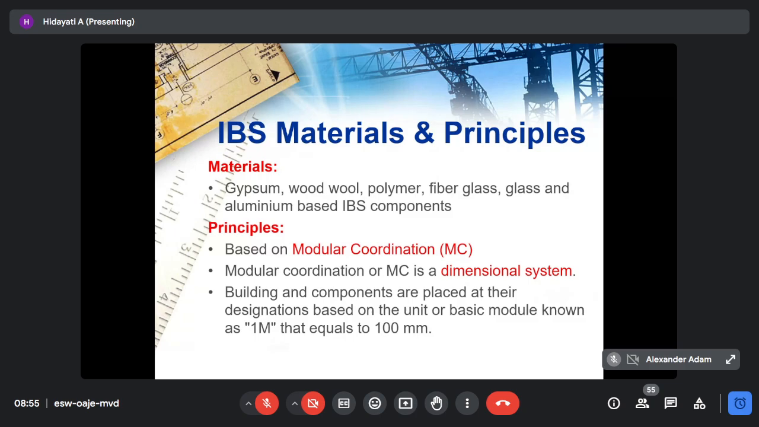Okay, with the advancement of technology and innovation, there are various prefabricated materials that have entered the market. Materials like gypsum, wood, polymer, fiberglass, glass and aluminium are also based on the IBS system. Not only concrete, not only steel. Other materials also, they try to make using this IBS.